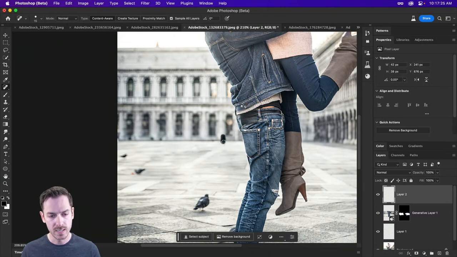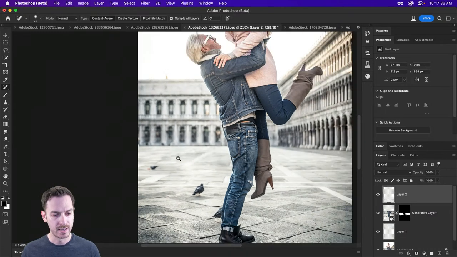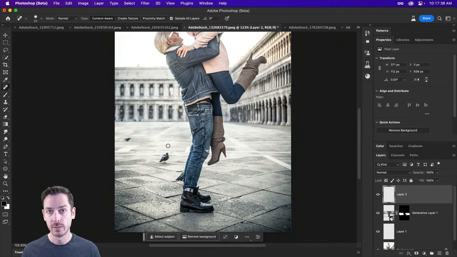I don't know what this is over here. Maybe it's another pigeon. Well, goodbye, pigeon. Might want to drop the hardness a little bit because it is pretty blurry back there, right? Yeah, get rid of that pigeon. And there we go, right? We've removed the people.